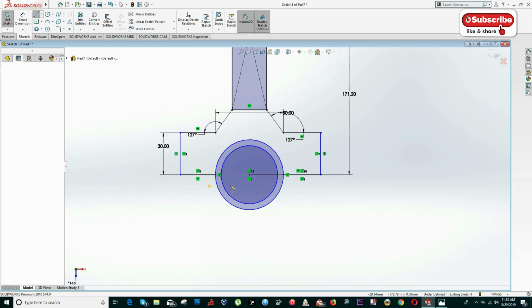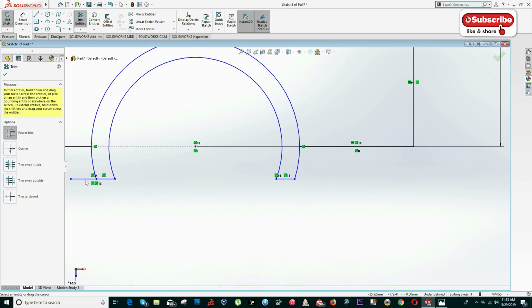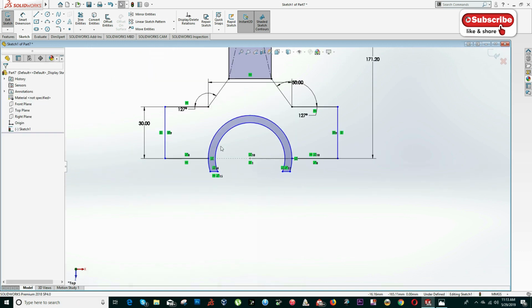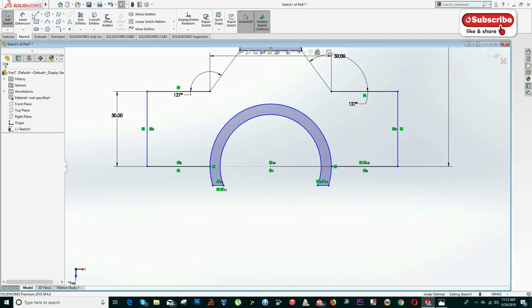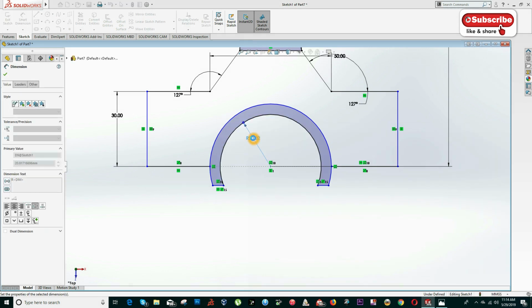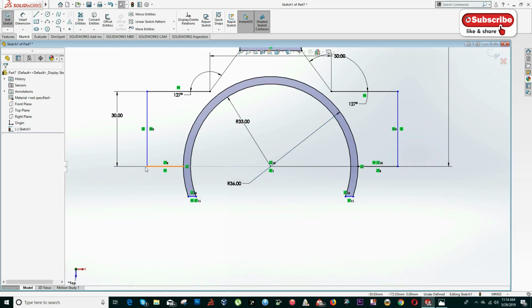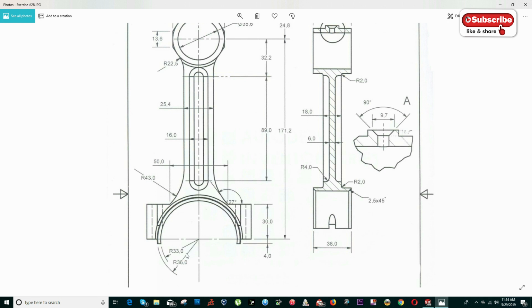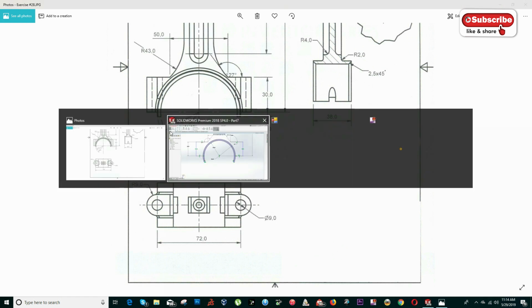We can add a line to start cutting this and click on trim entities, and it's going to be just this. The internal radius 33 and the other 36. Click here, 33 units. And this one is 36. We know from here to here the diameter is equal to 72 units, and this radius is 9. That means from here to here is equal to 9.